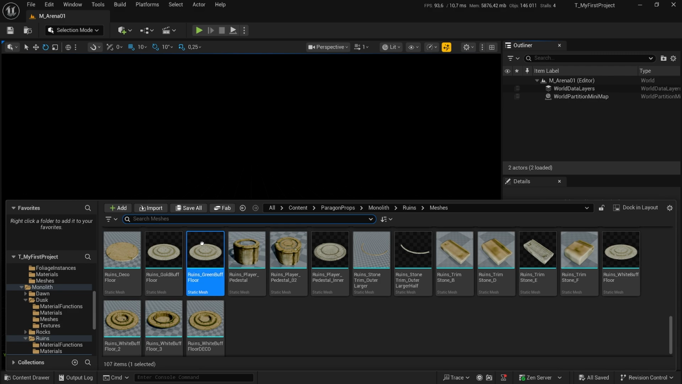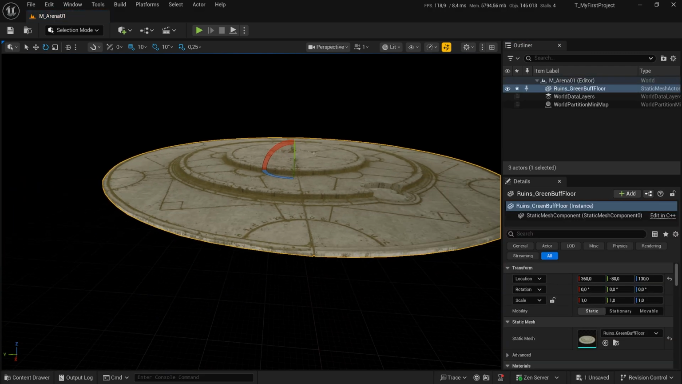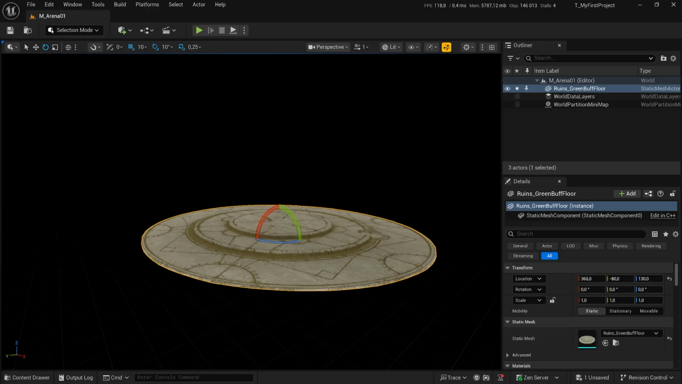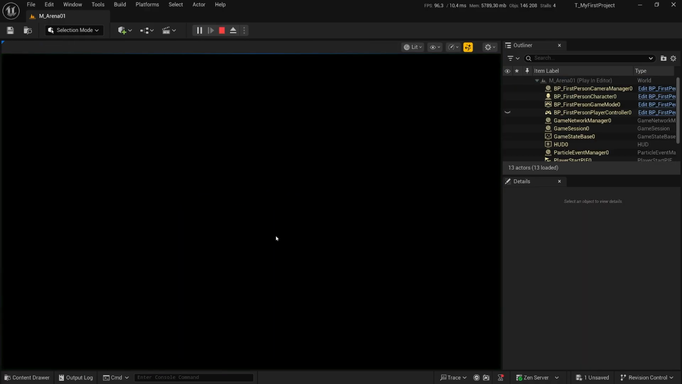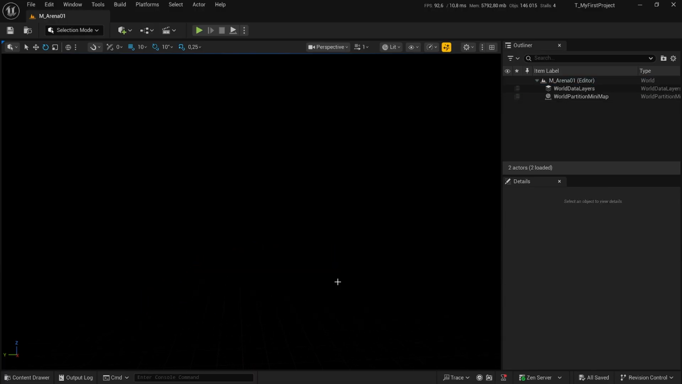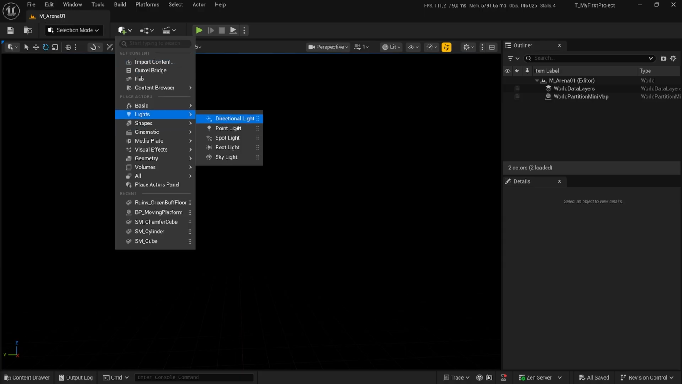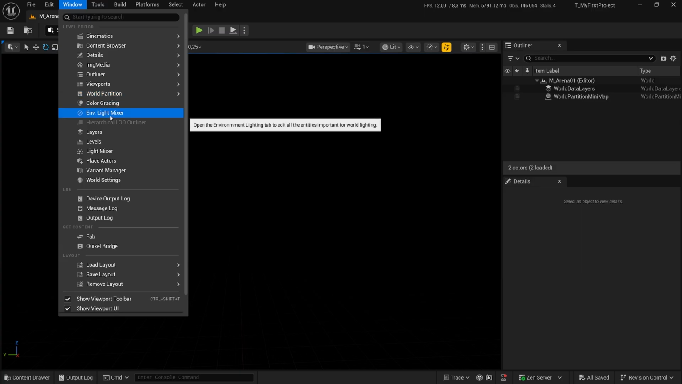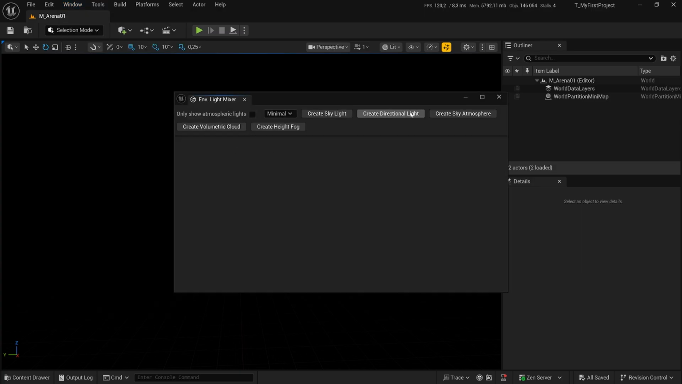Now, we just need to start drag and dropping things. But the main thing right now is that, okay, I have this, I can see it, but if I try to play it, I won't see anything because there is no light. And that's an issue. So let's add some light to my level. It's easy. You can either go to lights and start drag and drop in here, or you can use a simple setup that you can find here in Window, Environment Light Mixer, and you can start clicking on these buttons.